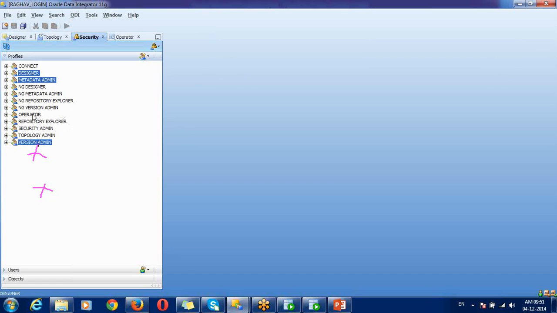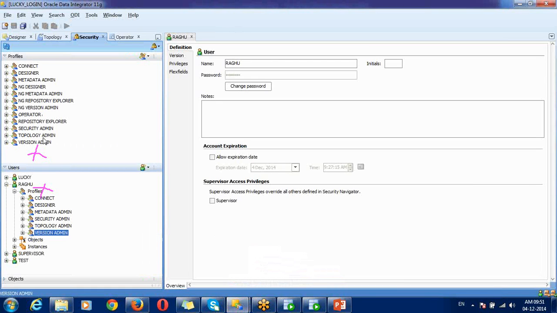Okay. So we have only one pending, which is operator. One more profile is available, called operator, that is used to access the operator component. This profile has all privileges related to the operator component. So only designer has three profiles. The remaining components have only one profile. Security only one profile, security admin. Topology only one profile, topology admin. Operator also only one profile, that is operator. So these are all our generic profiles.